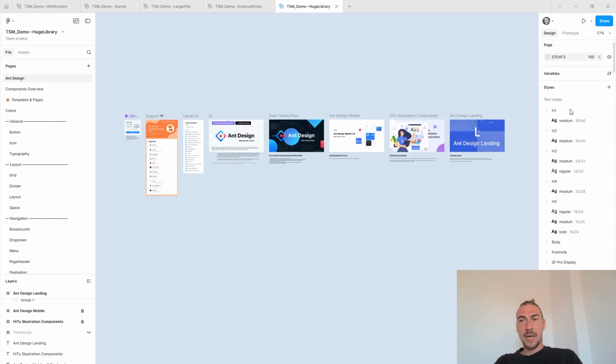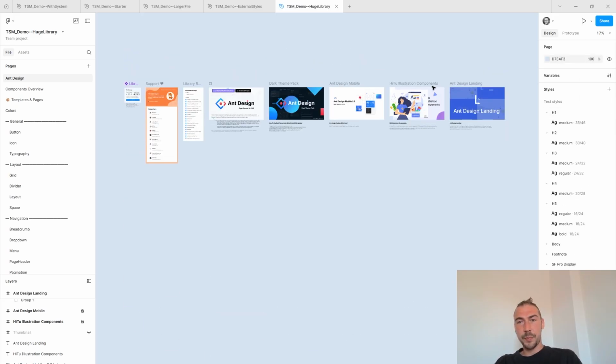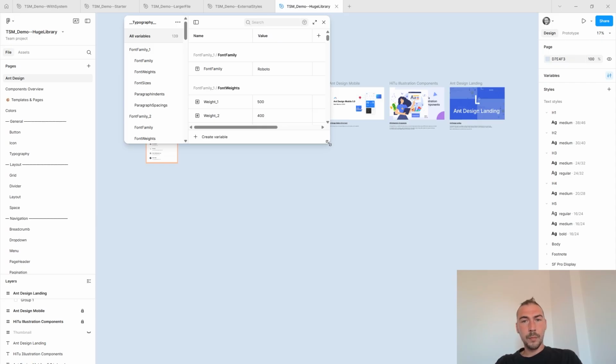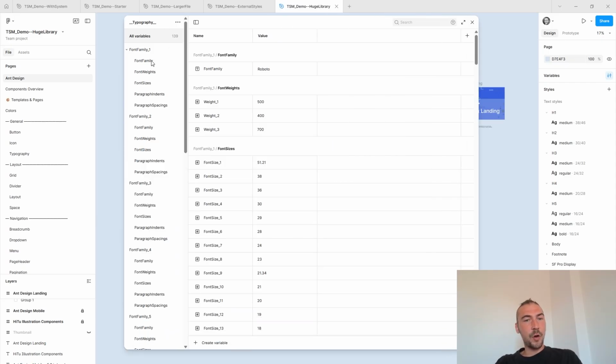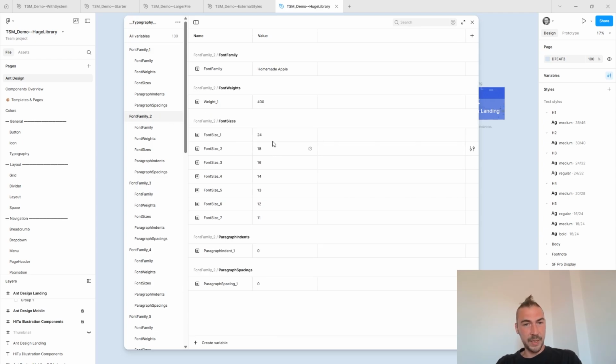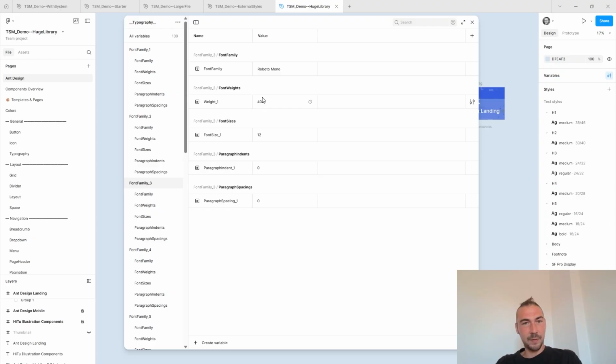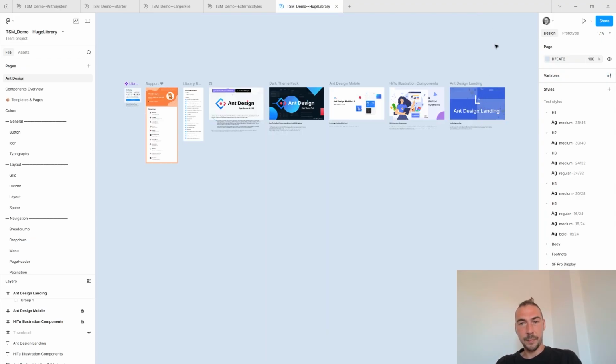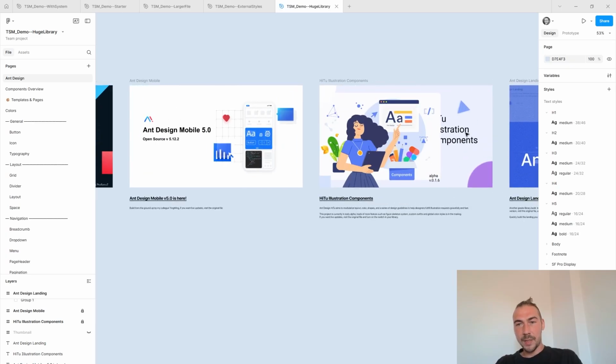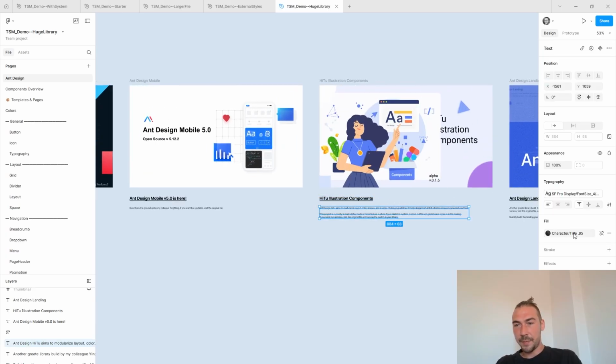But let us now take a look at the variables. And yes, the Typography System collection has been created. And wow, we have a bunch of font families, but they are created and bound correctly and, of course, properly scoped. Fantastic.